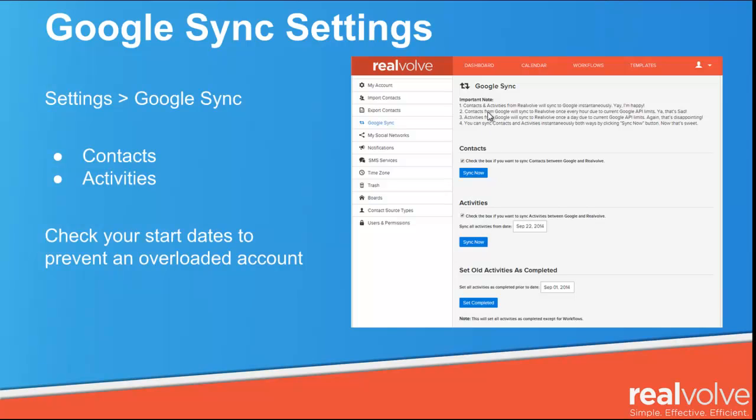Now, what is it that we actually synchronize for these? Both in contacts and the activities of Realvolve, whenever you enter data into either one of those, either the calendar, the tasks, or the contacts themselves, it will synchronize automatically to Google. Now, in the very near future, we'll be adding some additional capabilities for synchronizing from Google back to Realvolve automatically, or instantaneously as well.